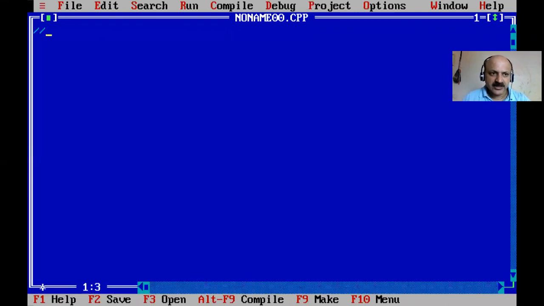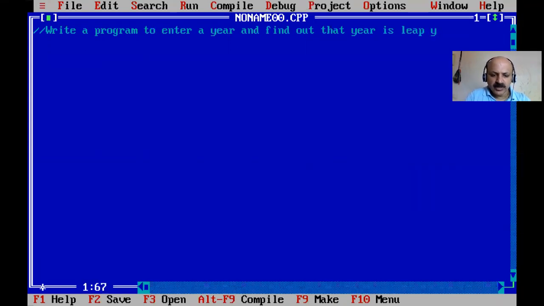I here write a definition: write a program to enter a year and find out that year is a leap year or not. Okay, so that is our goal. Write a program to enter a year, one year you have to enter, and find out that year is a leap year or not. So our definition we have to divide in three parts.